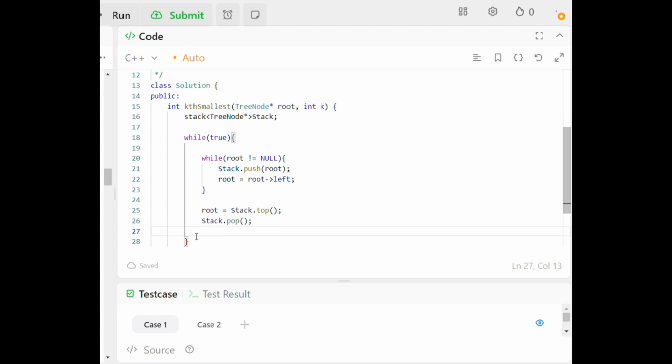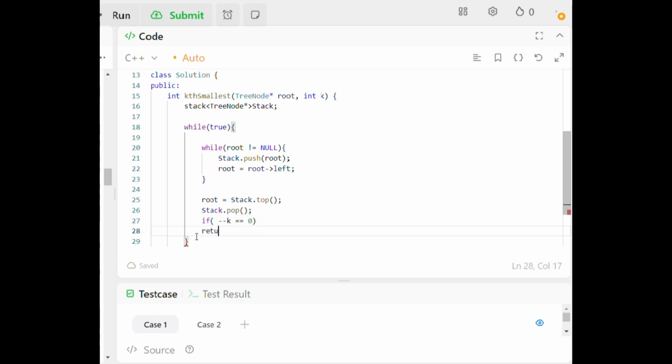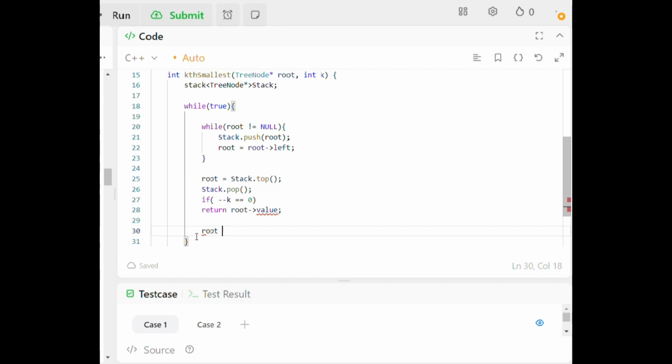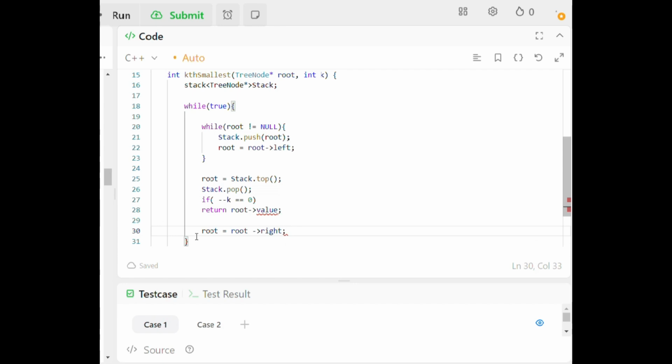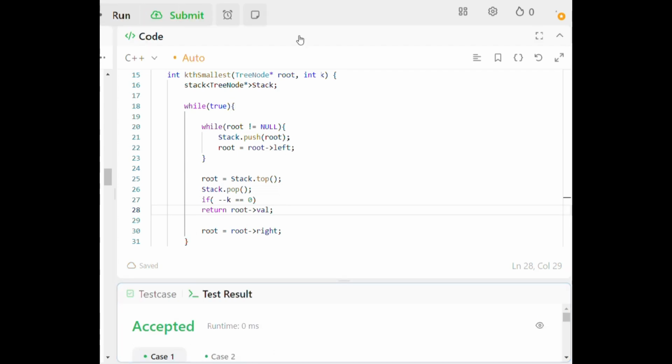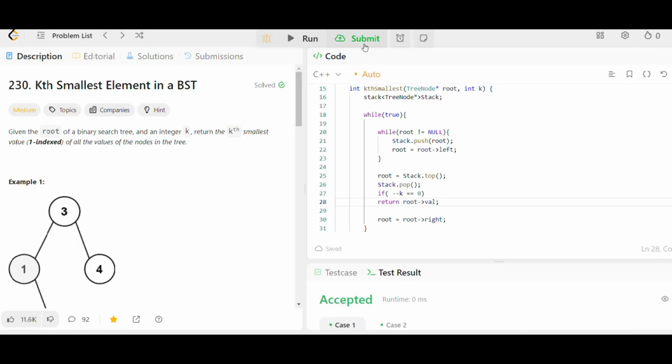Now we are going to take the root node from the stack top, and we will pop it from the stack. We have to check if this is the kth value. In that case we will return the value of the node. Now we will do the right traversal. The right child of the node will be used as the next node.